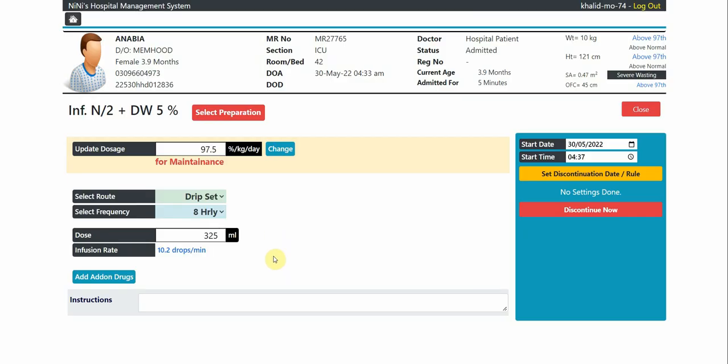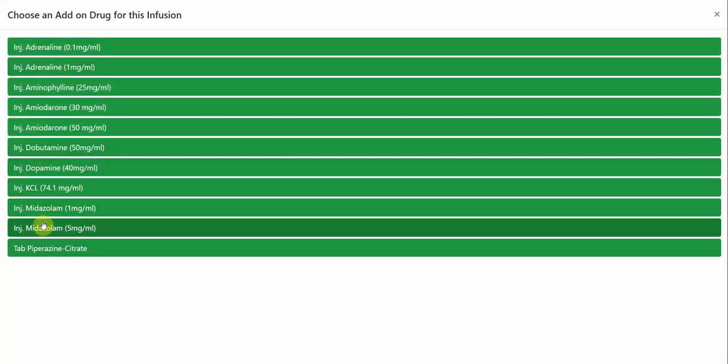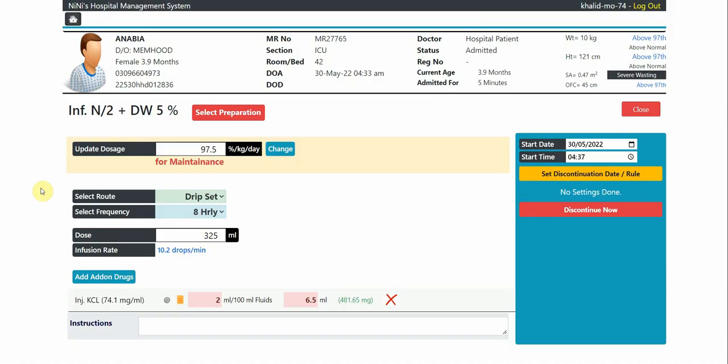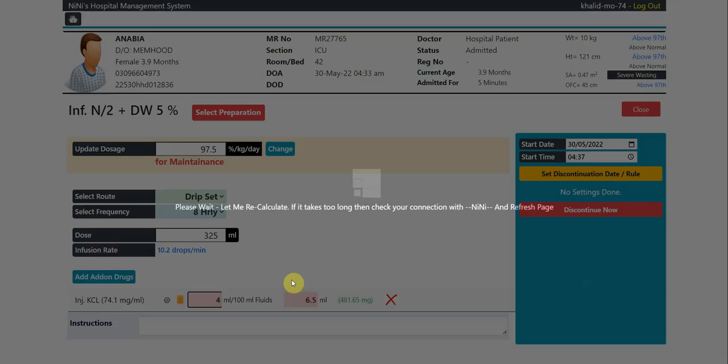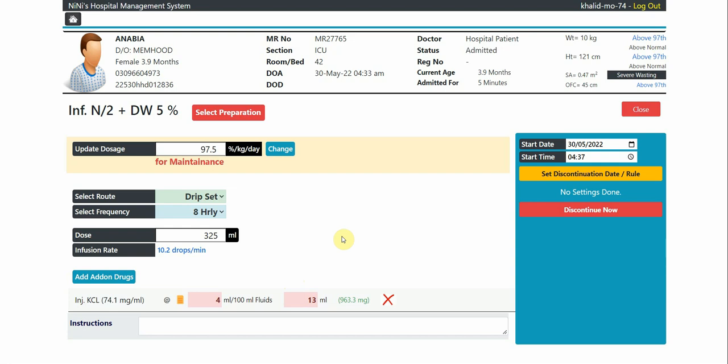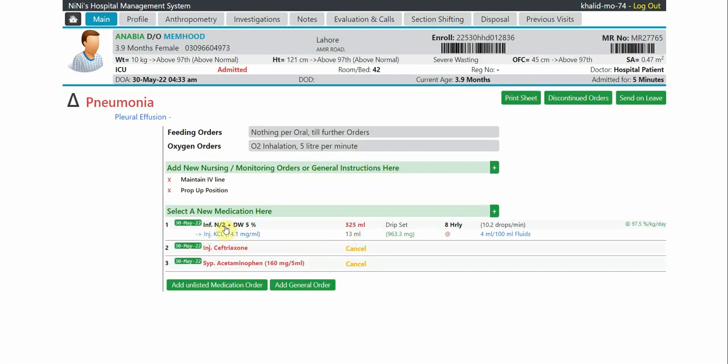If I need to add any add-on drug like KCl, calcium, dopamine or anything else, I will use this add-on drugs button and choose my drug from this field. And also I can fine tune the drug's dosage or dose, and once done I can press this close button. Now you can see this order, that is of fluids, is complete and has turned black.